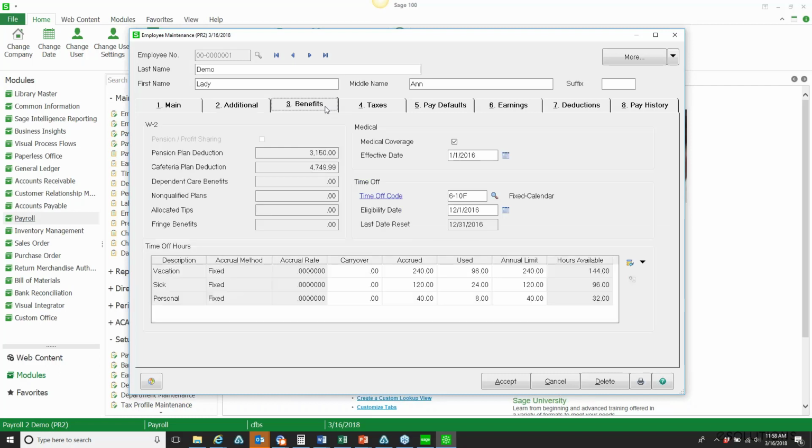We can take a look at benefits. Benefits used to be a button. Now it's a tab. And once you get in here, you can see and manage this data, obviously assuming you have access to this person in this department.